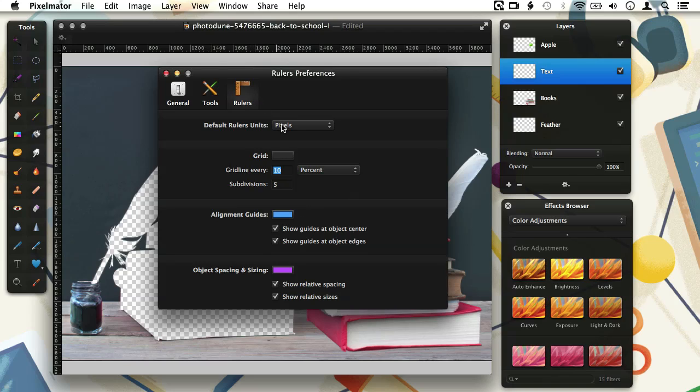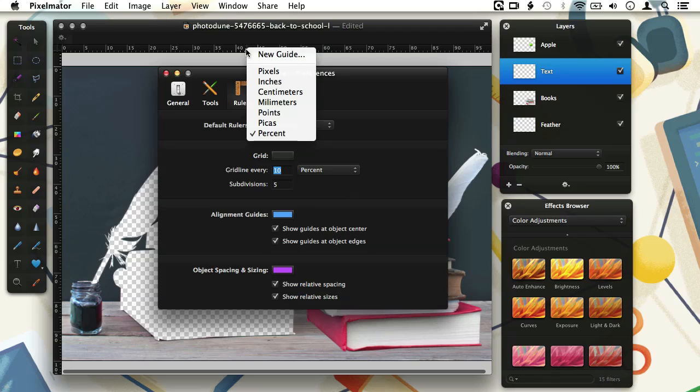When we now go back to the Pixelmator preferences, we see that we can set the units for the ruler bars. So our current document has pixels as the unit. We can change it to percent, for example. And we don't need to go to the Pixelmator preferences every time we want to change the ruler units. We can also Ctrl-click on the ruler bars itself and choose a different unit from the drop-down menu.